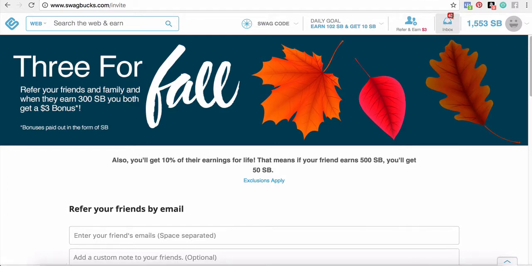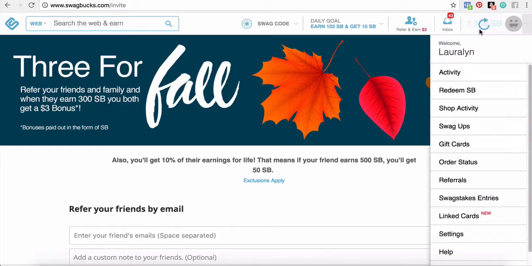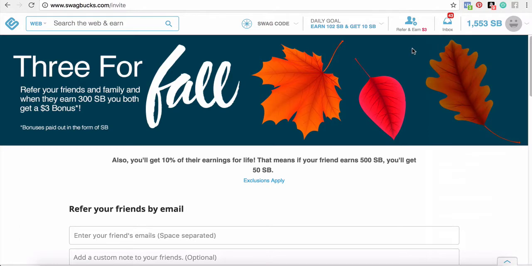Inbox, I clearly don't even check mine. 43 emails or whatever, they've been trying to get a hold of me. And then this is your current amount of Swagbucks in the corner here. So I just cashed out, so I have around $15 worth of Swagbucks.